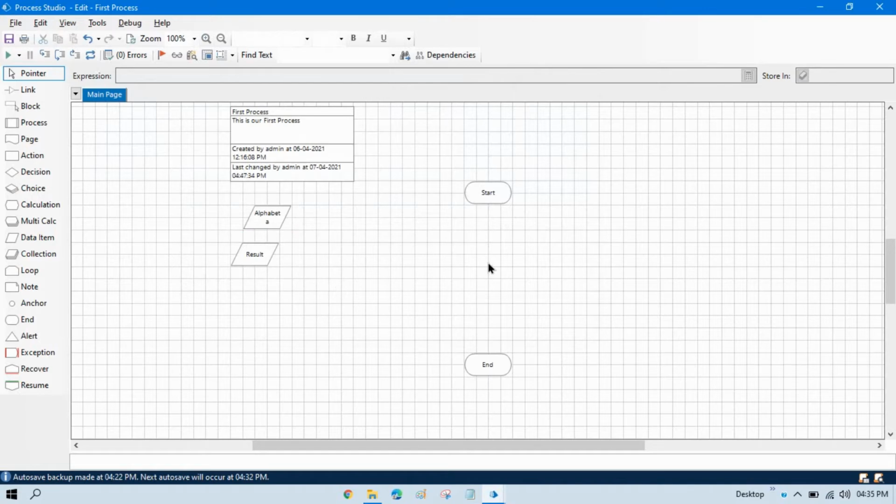Now we need to check here, check alphabet is vowel or consonant. In this we have 5 vowels and 21 consonants. So we'll go with vowels first because we have only 5. So we'll take choice stage here, just drag and drop, and here you can see once you drag and drop this choice stage, automatically one otherwise choice will be connected with this. Now just link with this.